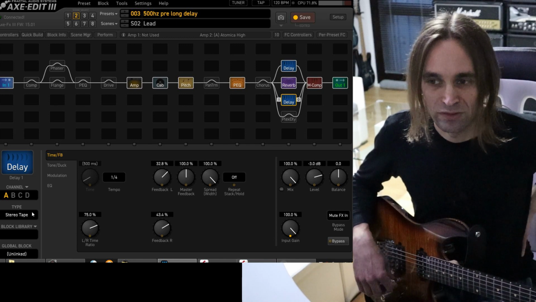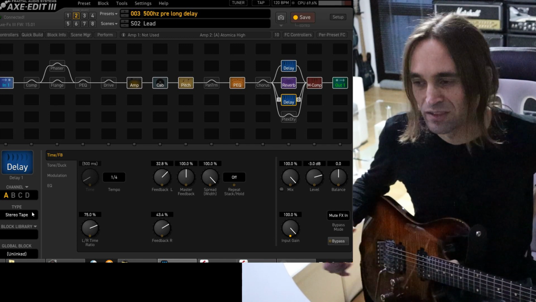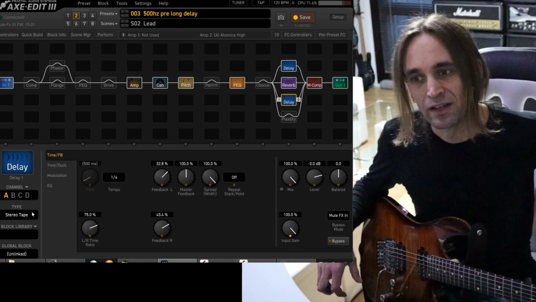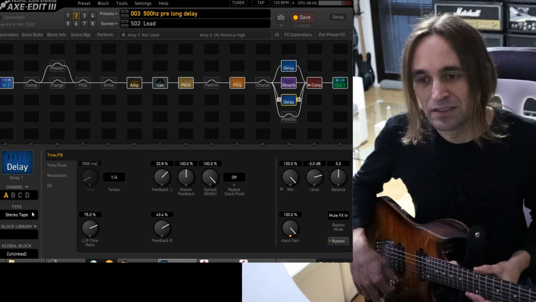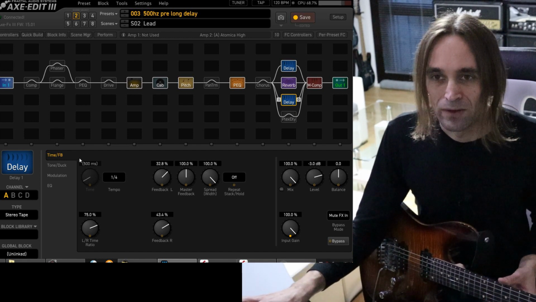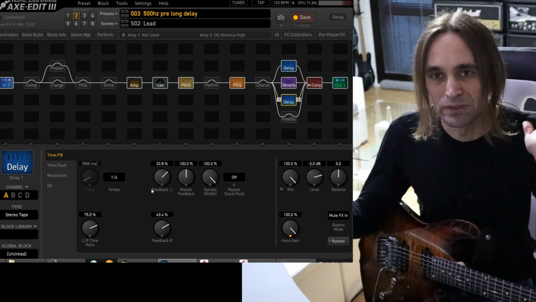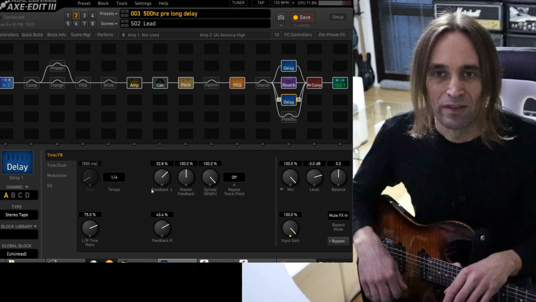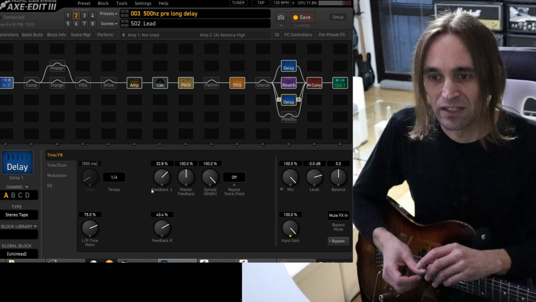And for those of you who are not familiar with these delays, the delay is an effect that's basically repeating the stuff you're playing after a certain amount of time. And in case of a stereo delay, you have the ability to control what is repeated on the right side and what is repeated on the left side. So that is maybe the easiest way to understand the stereo delay.